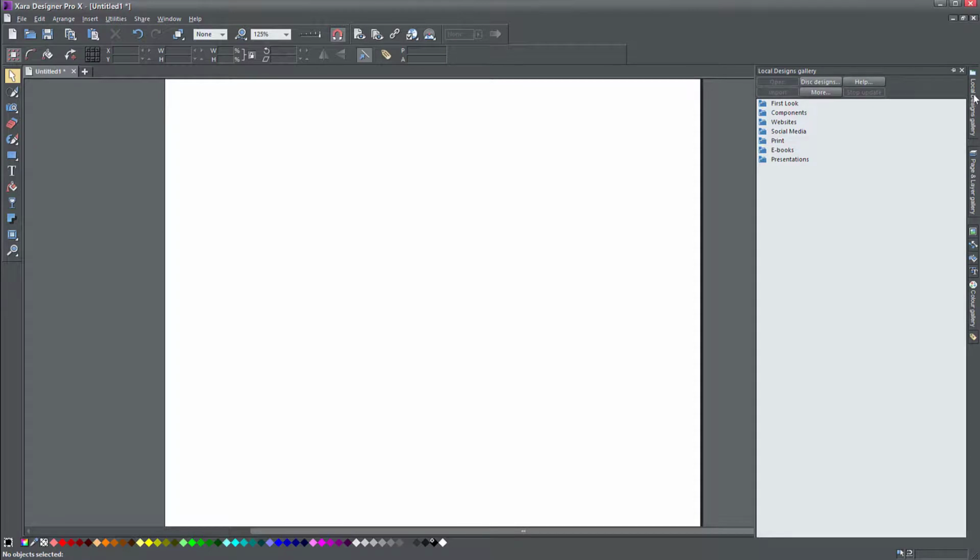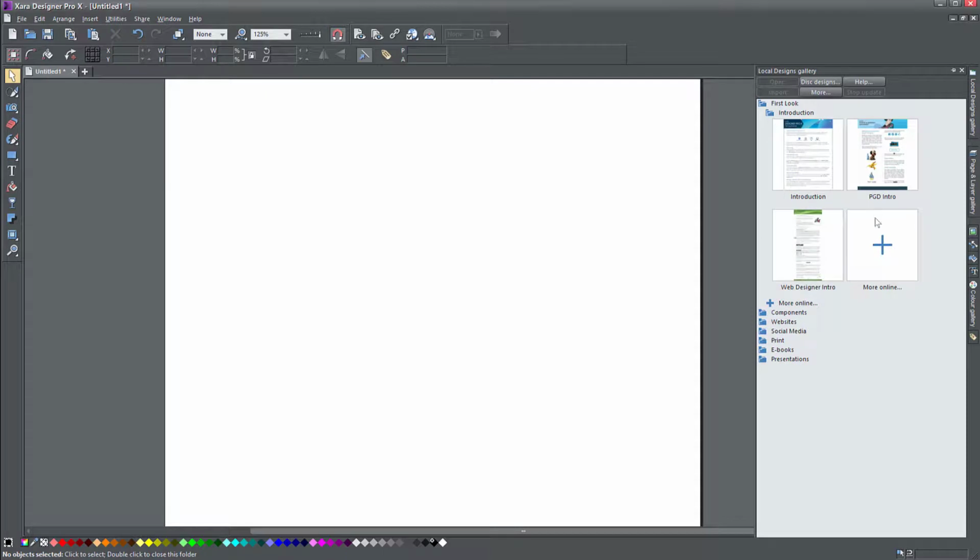For example, you have a designs gallery, right? You can import pre-made designs, and by default the software does not come with a lot of designs loaded, but you can actually go online, see this plus sign here, you can go online to download more templates if you want. They're pre-made layouts and designs.